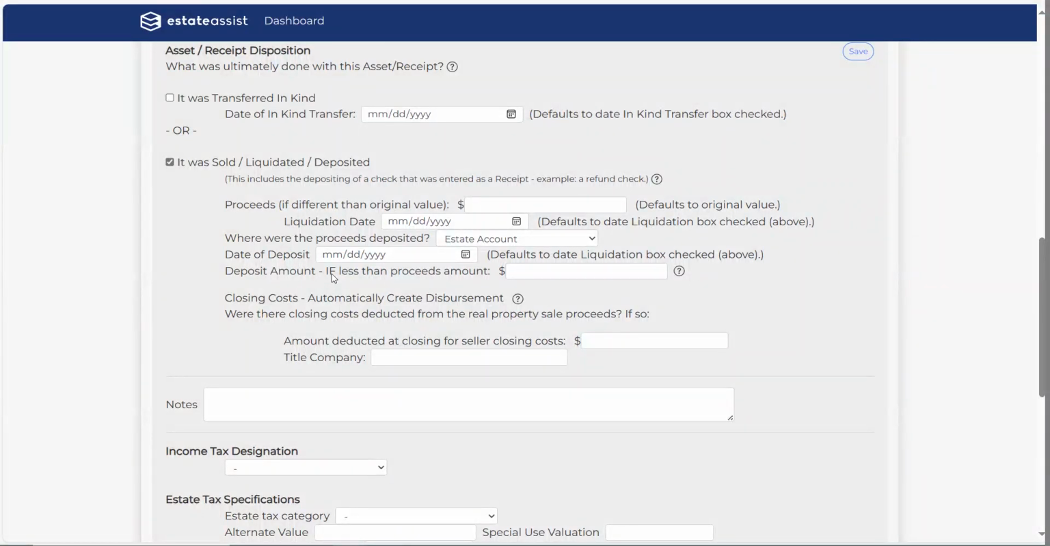Down here, we do have a place if the amount that gets deposited is less than the sale proceeds. This is just to allow the software to know that, hey, we didn't put it all in the account. So let's say the house sold for $250,000, but we only got $245,000 to put in the bank because there were $5,000 in closing costs. That's why you would mark this. It's just to tell the software, hey, our deposit's going to be a little smaller than the proceeds. And that way your estate account register will stay correct.